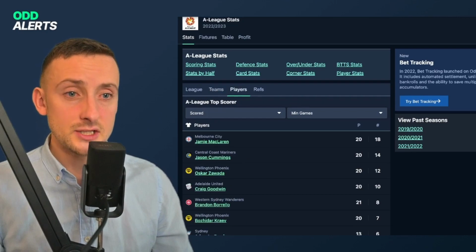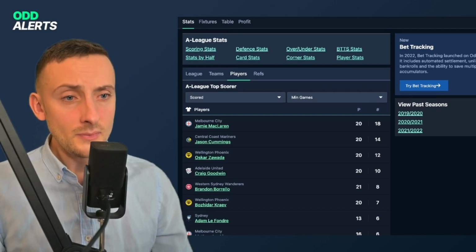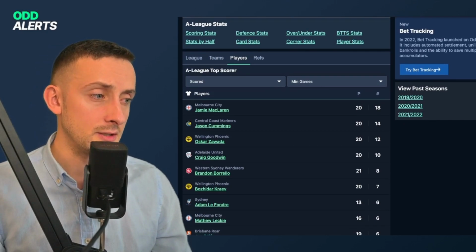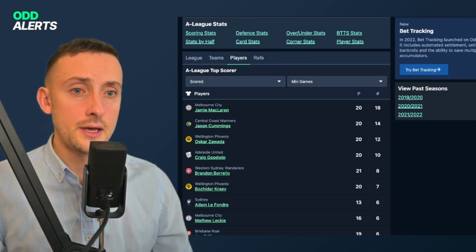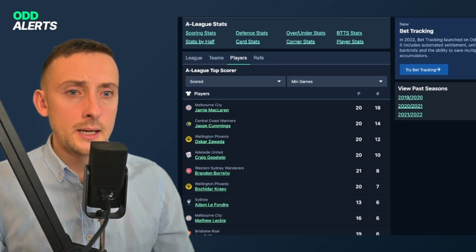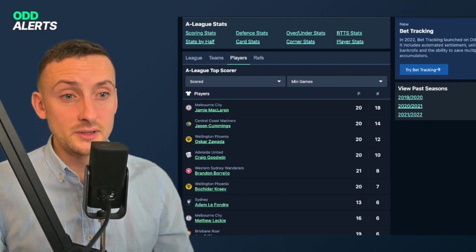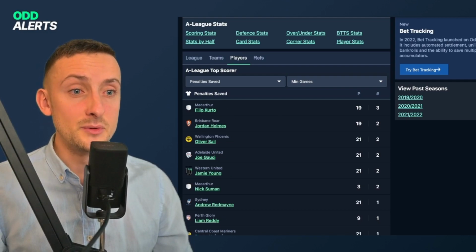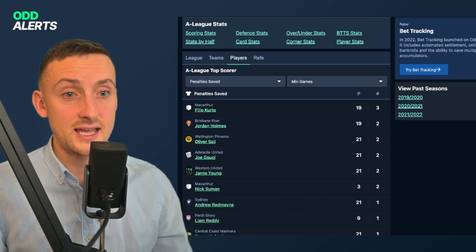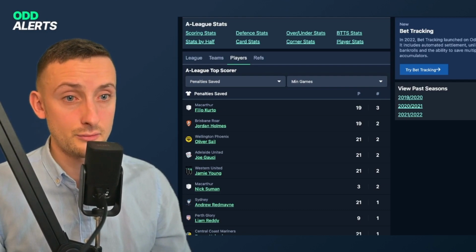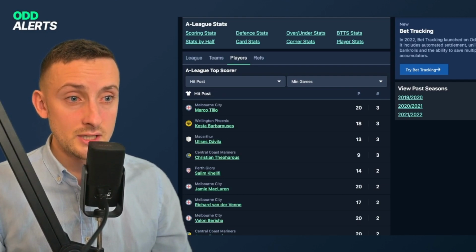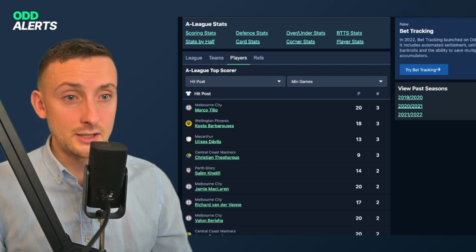So that's team stats. You've then got player stats as well. And again, it's all of the data that you can get on the player stats pages, which I'll show you in another video. But you've also got the ability to just look at it and set a minimum number of games played. So this is penalties saved. There's a keeper for MacArthur that's saved 3 penalties. Who's hit the post the most? It is Tilio from Melbourne City.